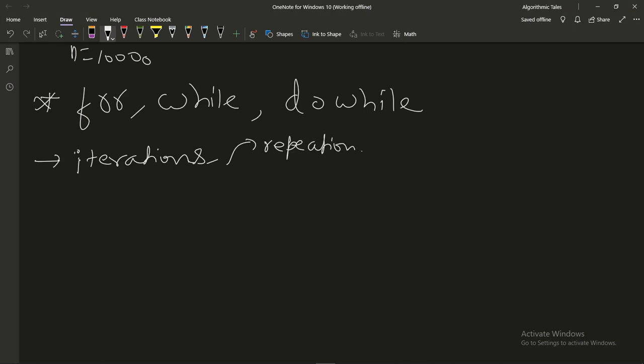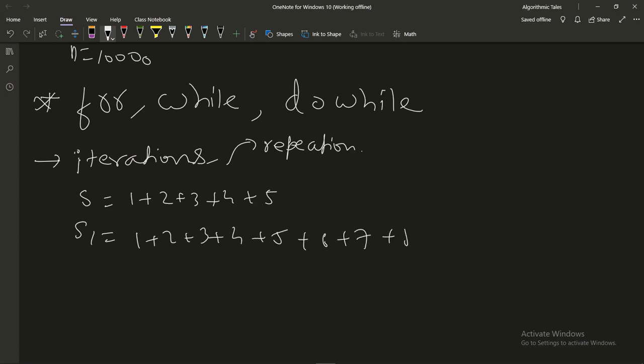An example for that would be our classic example of trying to find the sum of the first n integers. So let's say s equals 1 plus 2 plus 3 plus 4 plus 5, right? And some s1 could be 1 plus 2 plus 3 plus 4 plus 5 plus 6 plus 7 plus 8 plus 9 plus 10. So what we see is that we are doing repeated sums, but with an increasing sequence, and the sequence is well defined.